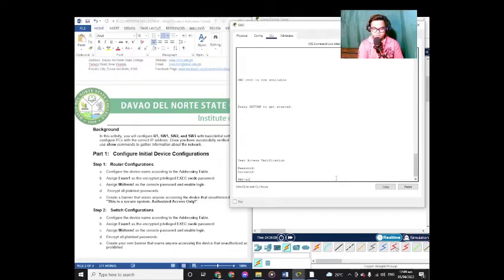Next, we're going to enable. What is our enable secret? It's exam 1. Okay, nice. Letter D, encrypt all plain text passwords. Okay, config terminal, and then service password-encryption.